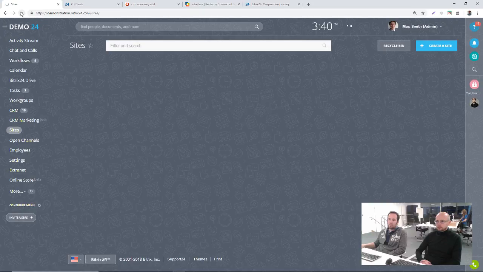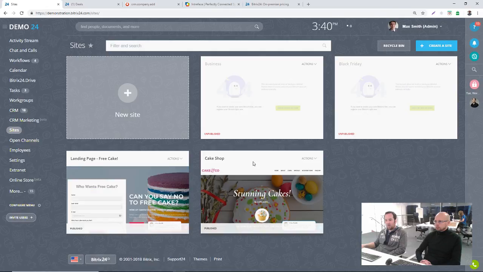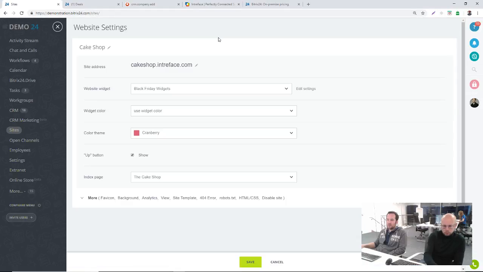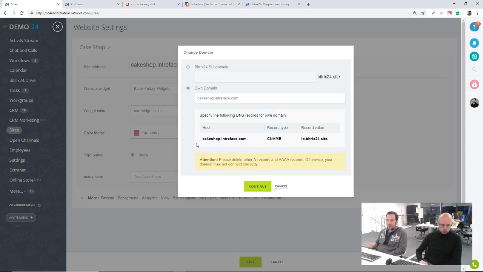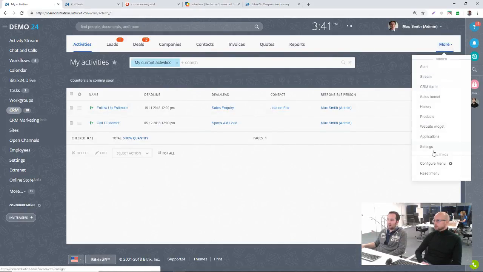And if we just go into one of the sites that we've created, so if we click on configure site here, you can see that once you set up a Bitrix site, you have the ability to set your own site address. If I click on the pencil here, you can see that it allows you to set your own domain, and all you need to do is change some of the DNS records for that domain, for example for a subdomain like cakeshop.interface.com.